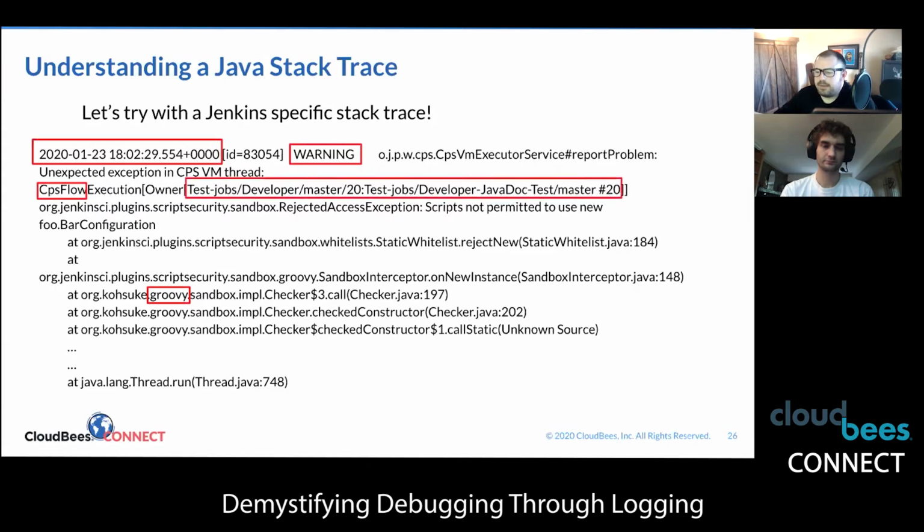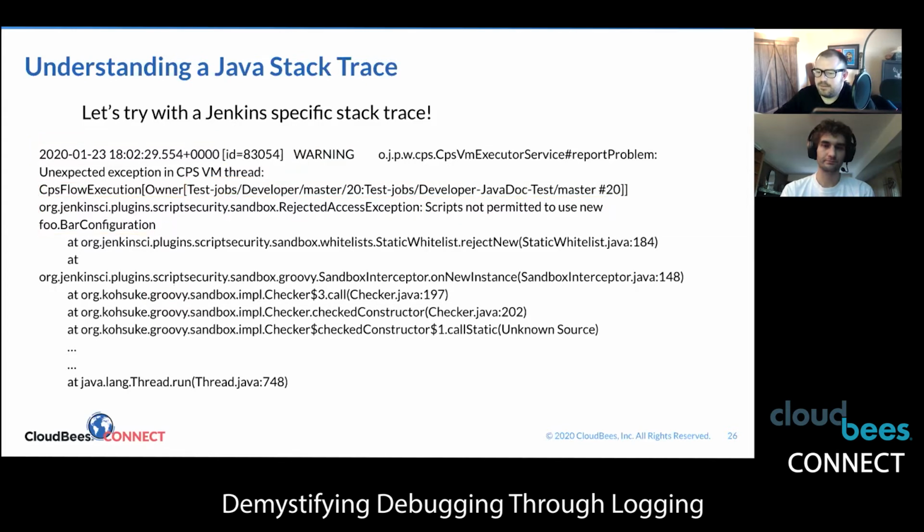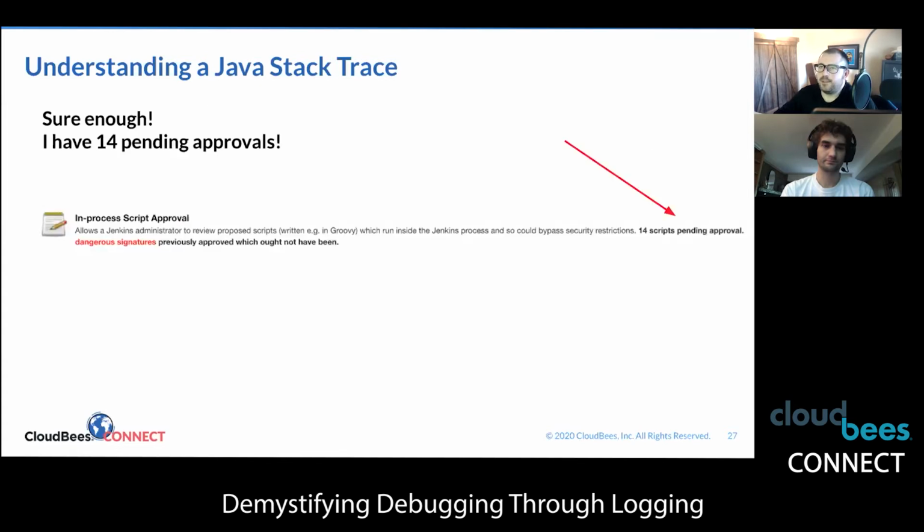This sure looks like a build job name and build number to me. Here's my message provided by the stack trace telling me that this script is not permitted to use this method. Wait, this is coming from the script security plugin and it's throwing a rejected access exception. I bet if I go and check the script security console, I have a new method to approve from one of my developers. Sure enough, I have 14 pending approvals.